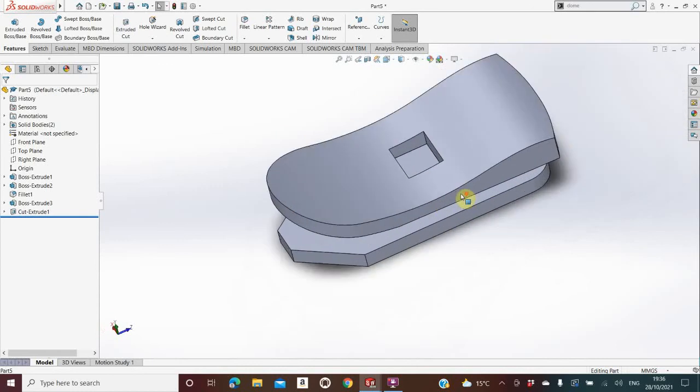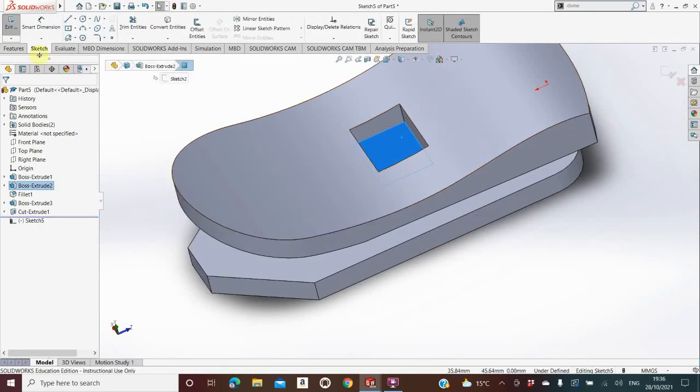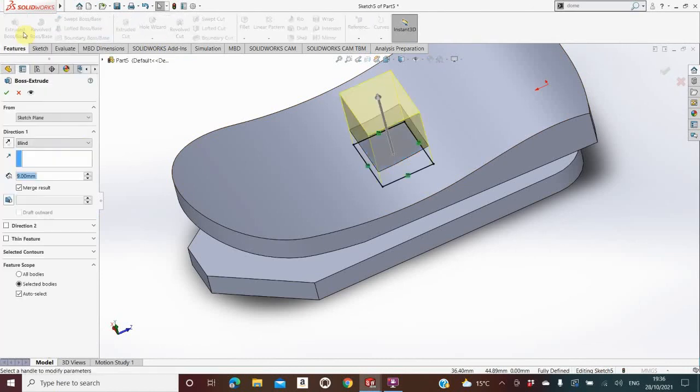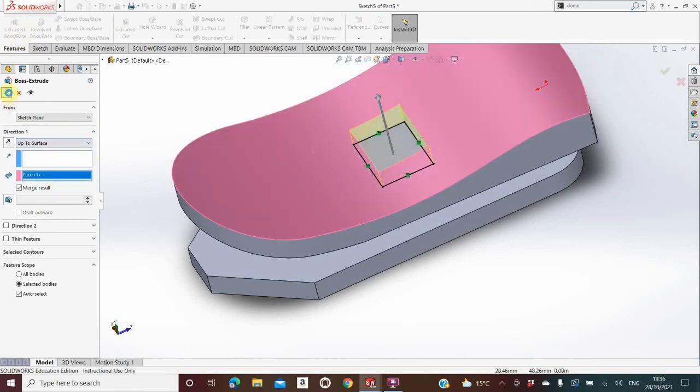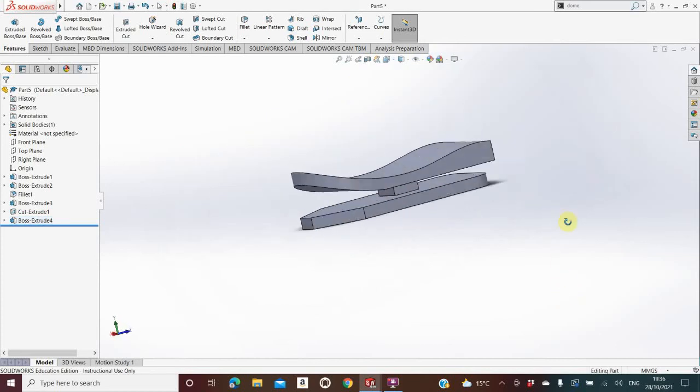Now, next thing we do is to fill this hole here. That happens, so click here, click Sketch. We then click Convert Entities, and then go Features, Extrude Boss Base, change from blind to up to surface. This is the surface, and I click the green tick, and that will fill that hole that has appeared.